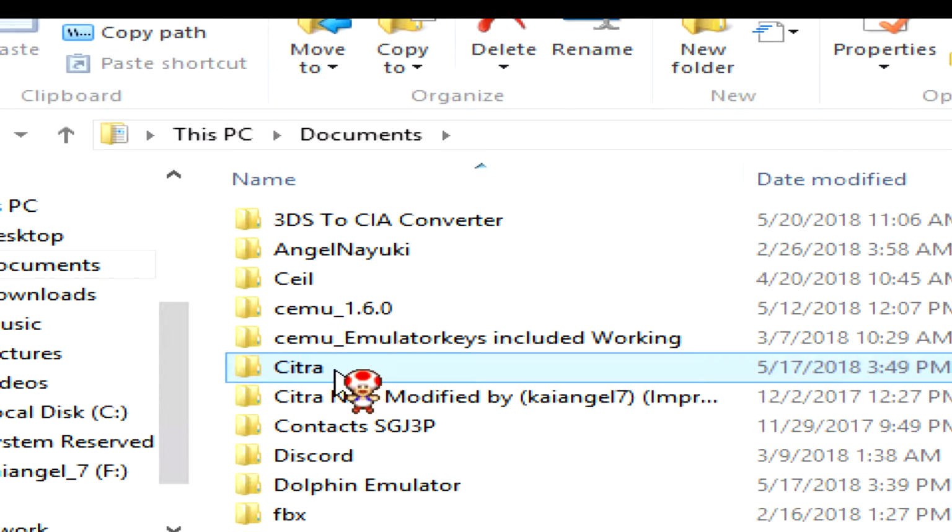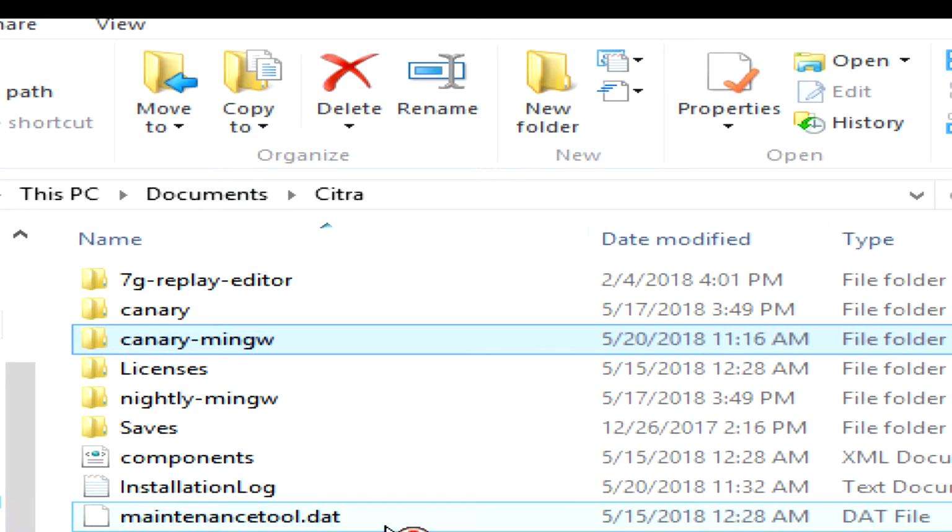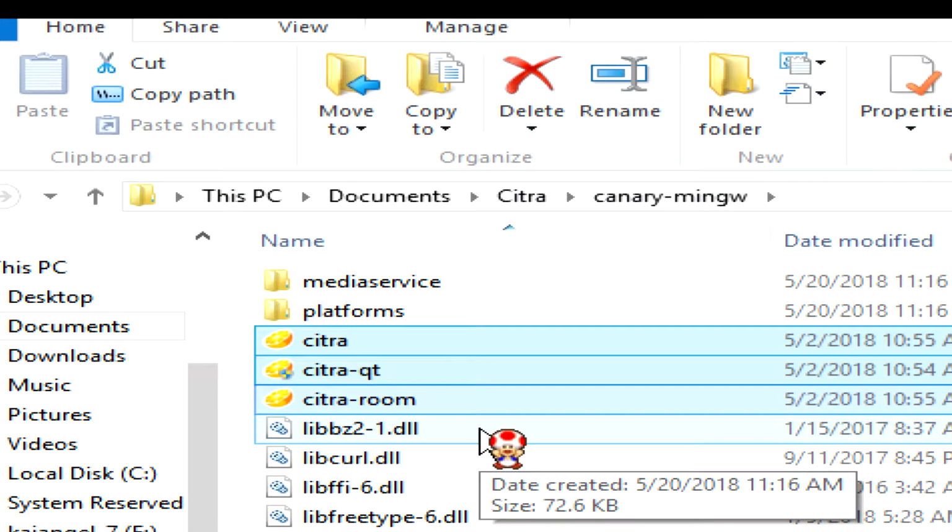Within the folder, you will get a canary build and a nightly build. The nightly build is the standard stable build. It's not updated much, but it does work. If you'd like to use it, you can. But we're going to focus on the canary build. This build constantly gets updates and you can play online with your friends, so this is the one we're going to be focusing on. Once you open the canary build folder, you will see three icons of the Citra Emulator EXE.